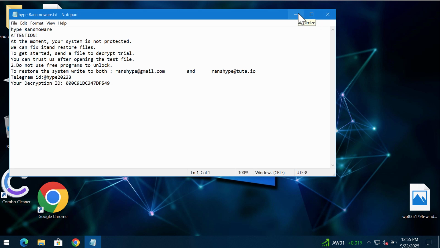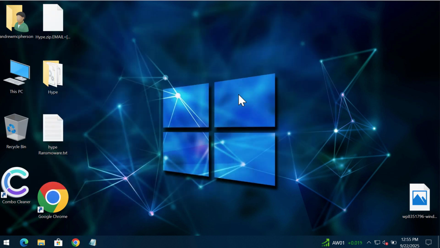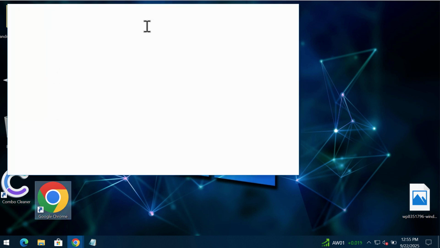Briefly, the ransomware tells the victims to pay a special ransom for file restoration. Paying the ransom is not a good idea. Don't waste your money. Don't pay the ransom.